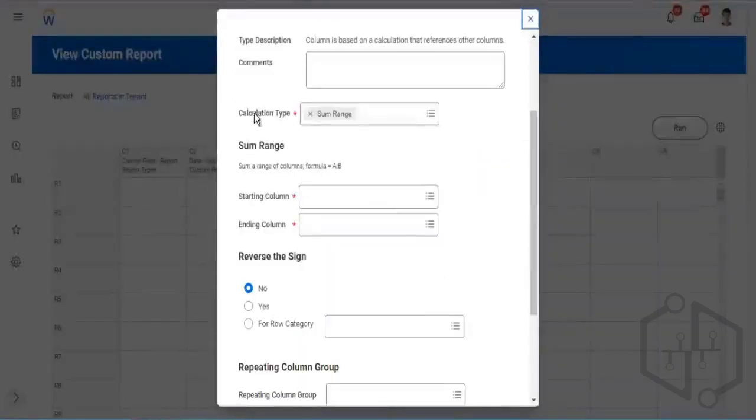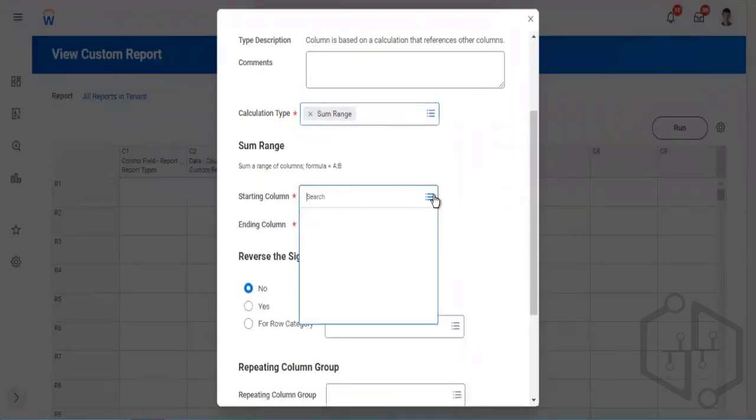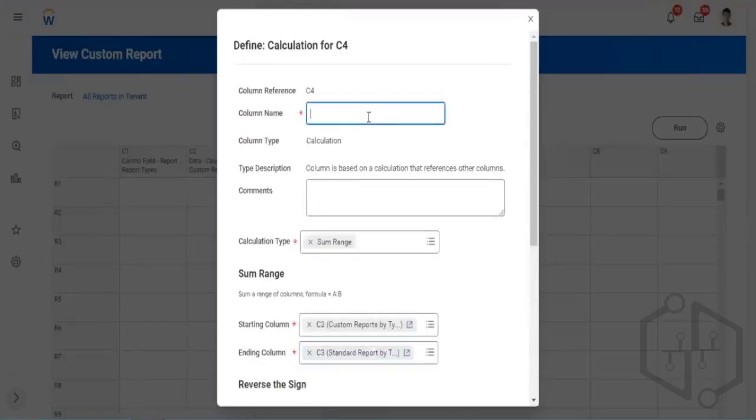So if you see now, I can sum output which is coming from different sub reports. So I'm saying sum, or I have other options as well. I can find the difference, I can divide, I can do any calculations. Right? So I'm saying sum data starting from C2, C1 is not selected because C1 is basically my control column. So I'm saying starting column C2, which is basically custom reports, and ending column is C3. And I'm calling it total count.